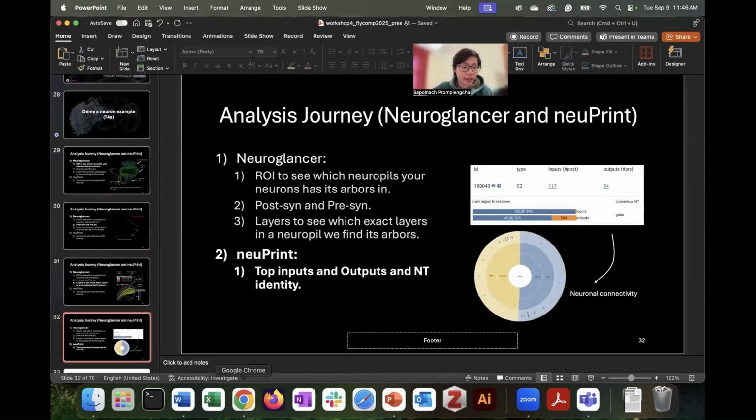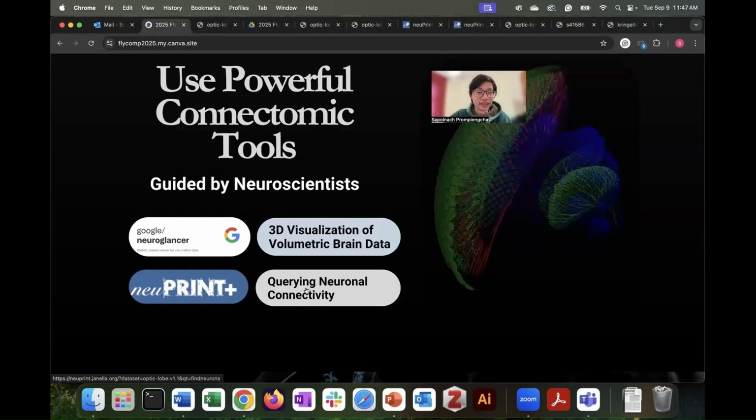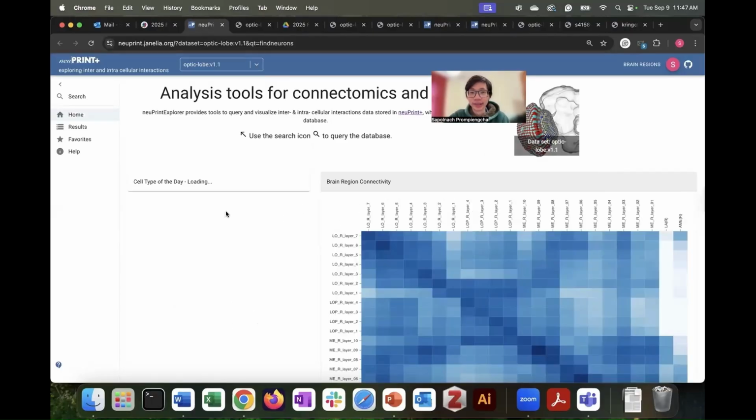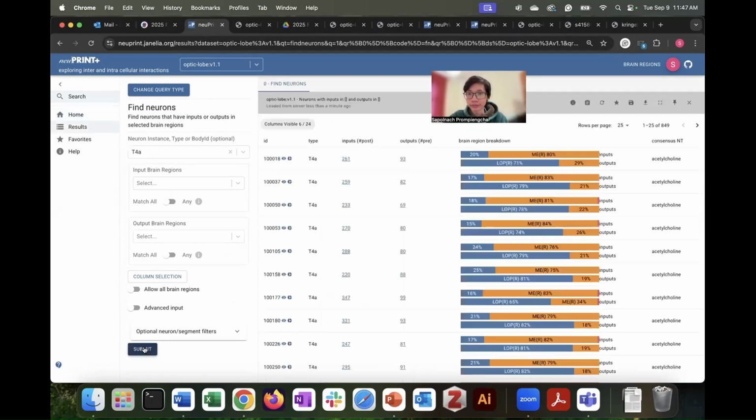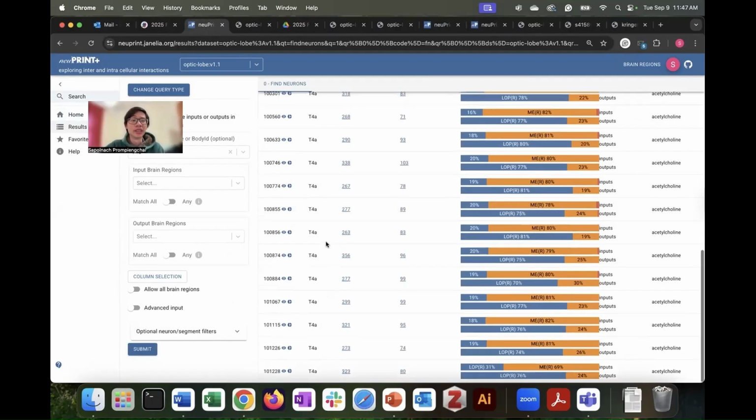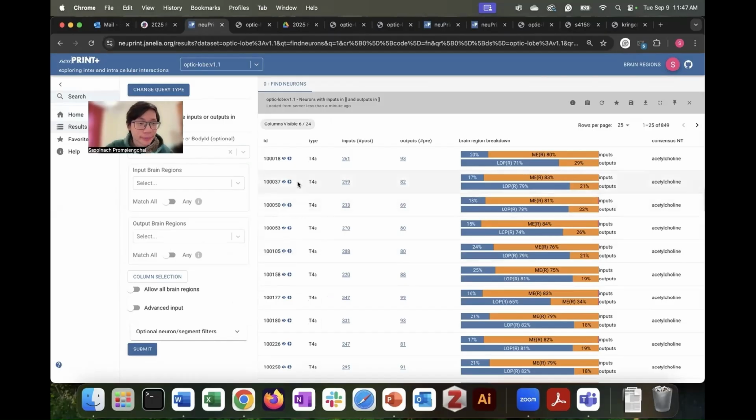So now we're going to neuPrint to query neuronal connectivity. So we're going to click neuPrint, it takes some time to load, but essentially you can look at a neuron of interest. So we were seeing T4A. So let's look at T4A, and you can just click submit. Okay, so you type and then you click submit. By the way, you need a Google account, so just type your Gmail or something. So you see you have a bunch of T4A, but again, it doesn't really matter. So you're going to look at a random one.